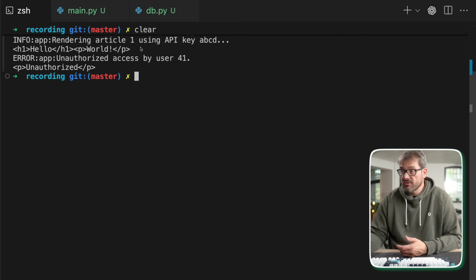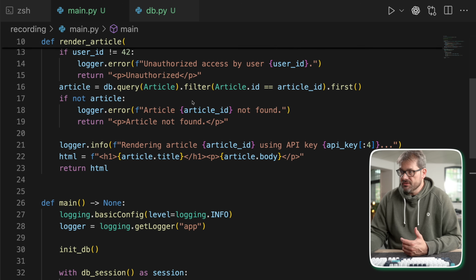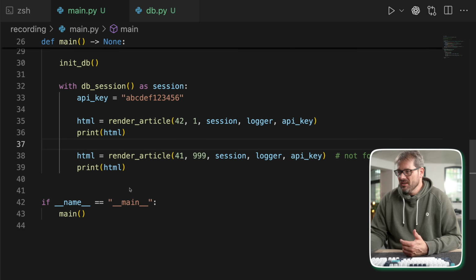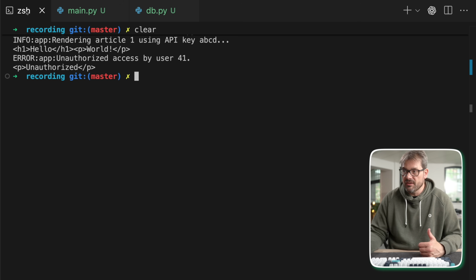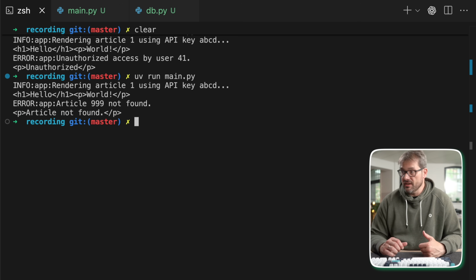So it renders the first article. And the second one, basically there's unauthorized access by user 41. And that's because there is this hard-coded check right here. But if I change this to user 42, then actually this is an article that is not found because there is no article with this ID in our in-memory database. So then we get this as a result.